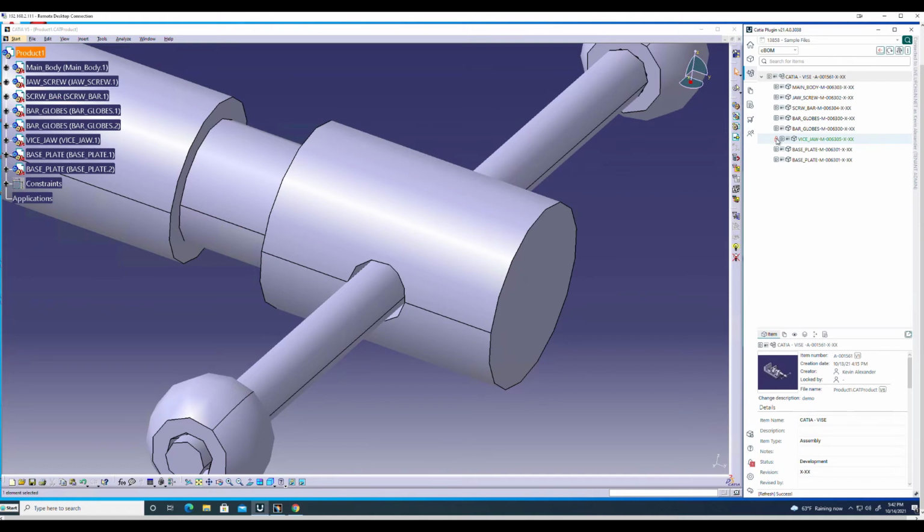Now, what does that really mean? Well, it means that I can't modify the jaw. I can look at it, I can assemble it, I can play with it, but I cannot modify that vice jaw until Mark checks his in or releases his checkout lock.